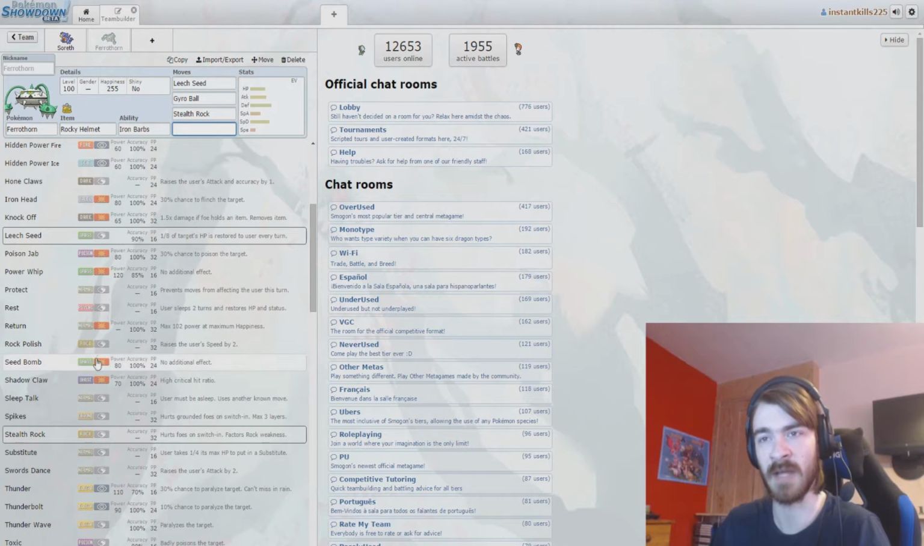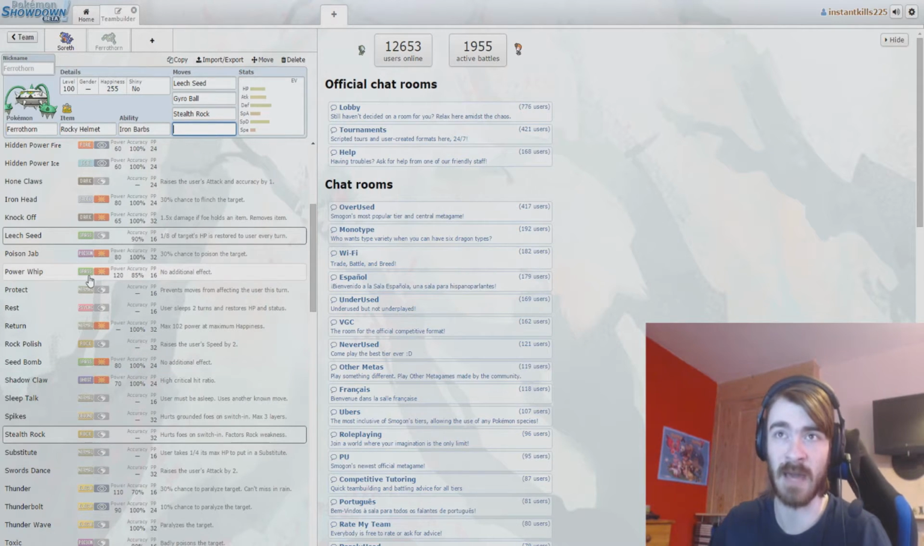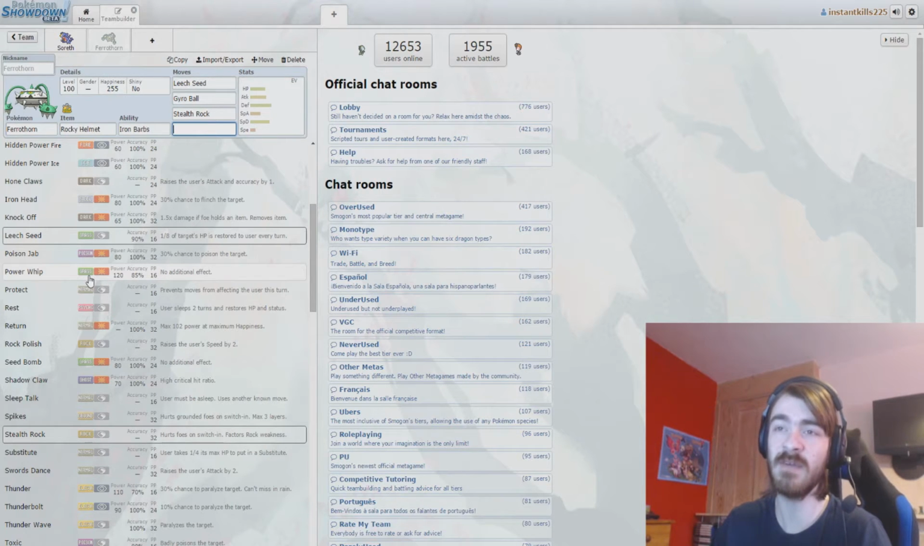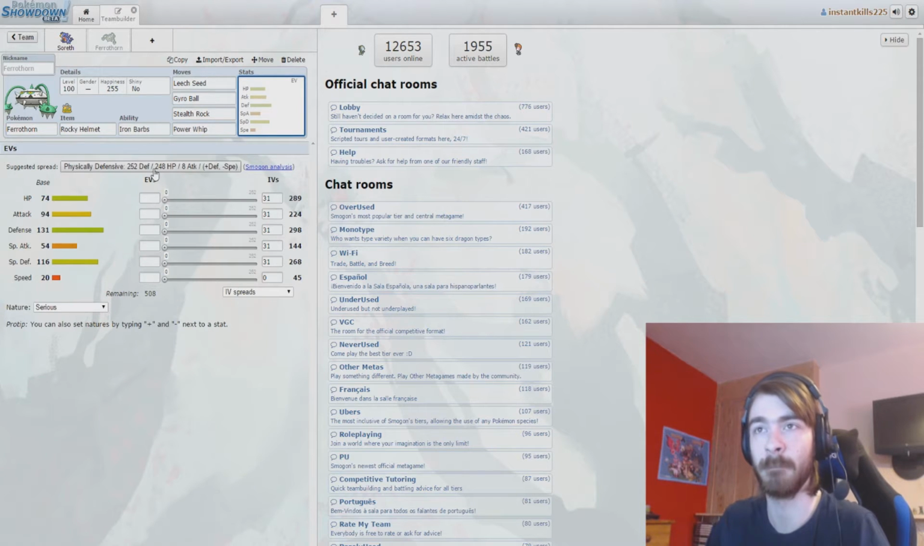Power Whip or Seed Bomb, that's what it comes down to. Seed Bomb can't miss, which is an incredibly nice thing to have. However, Power Whip is an extra 50% power. So do I want to hit 50% harder for a 15% accuracy loss? You know what, that seems worth it, we're doing it. And you are obviously going to be defensive. That EV spread looks just fine. You've already lowered the speed for us. Thank you, Showdown. You are doing great things.